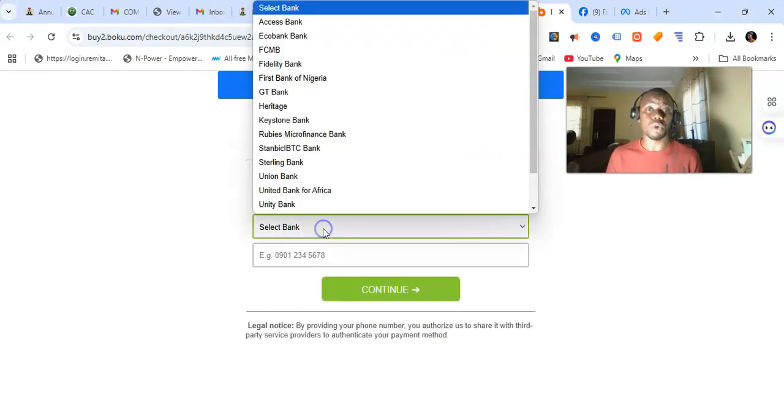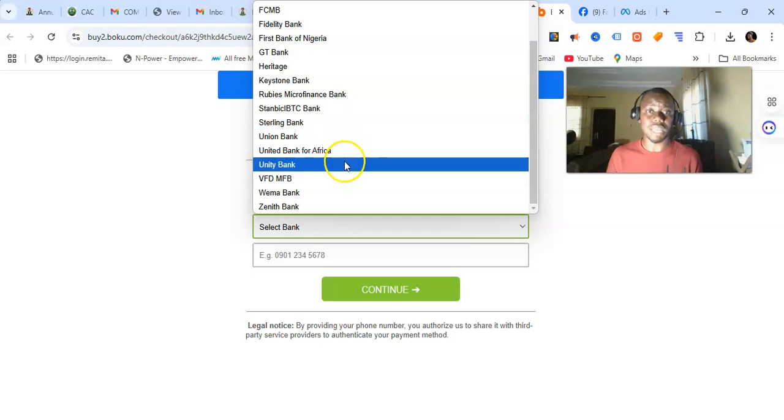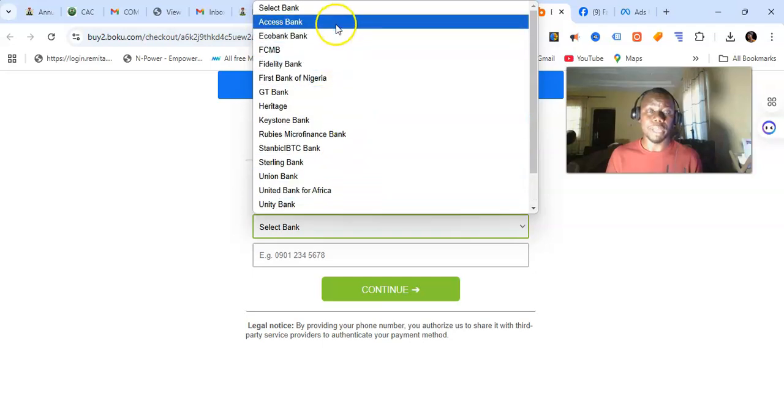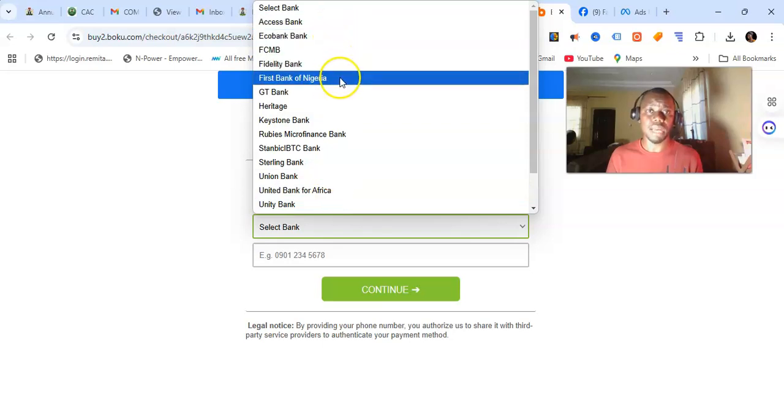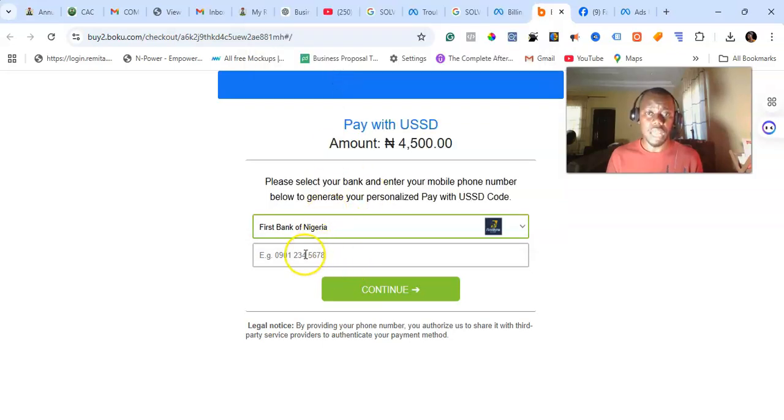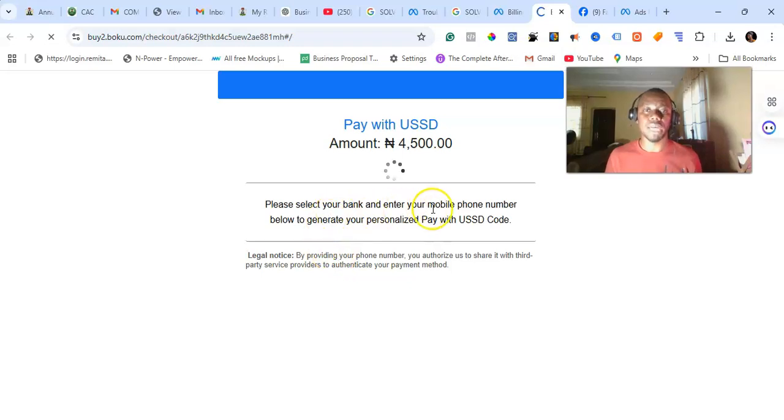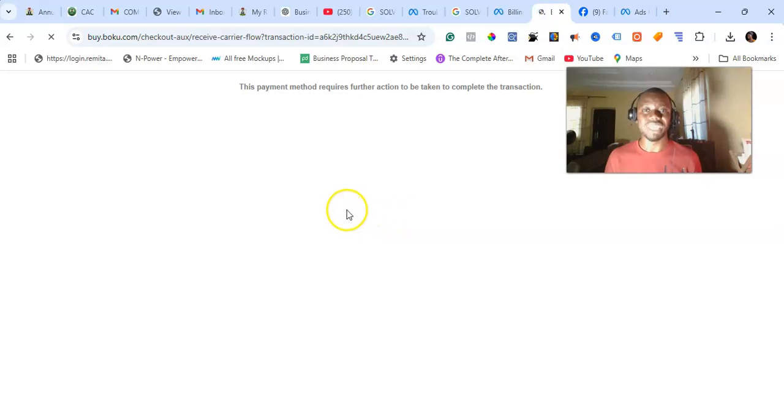So before the code appears, I need to select my bank. These are the banks that are covered here. Major banks, you don't have OPay and the rest. These are major banks, First Bank and others. Let me select First Bank, and then please select your bank and enter your mobile phone number. So let's say this is my phone number, for instance. Continue, right? So I select my bank and enter my mobile phone number, which I've done already, and then it will generate a USSD code for me to use for the payment.